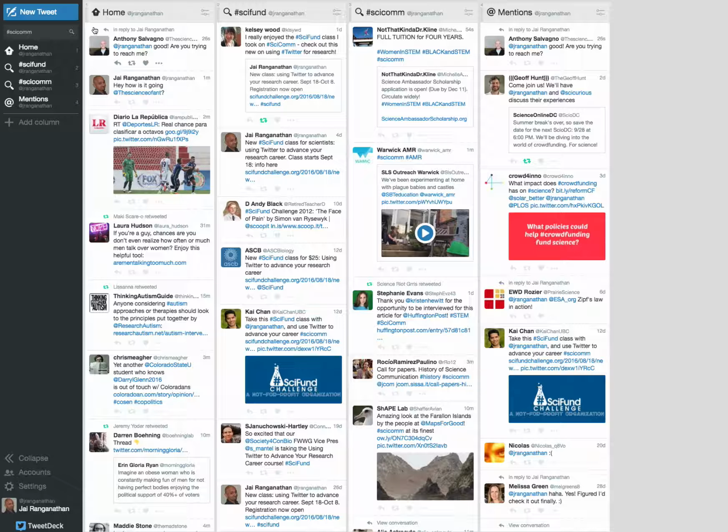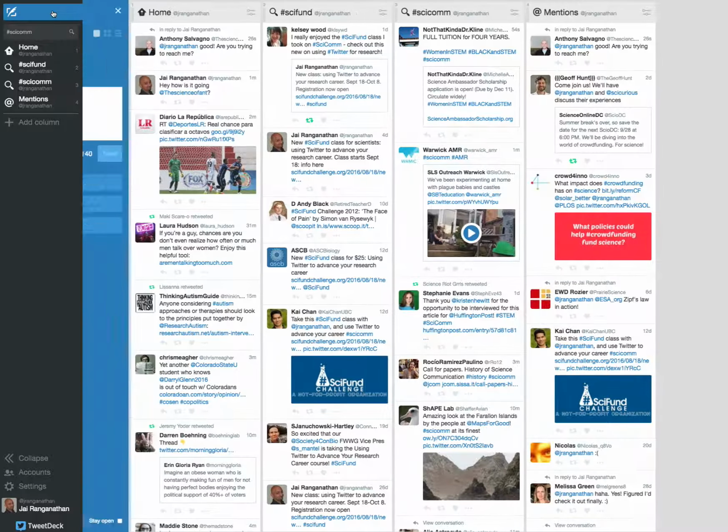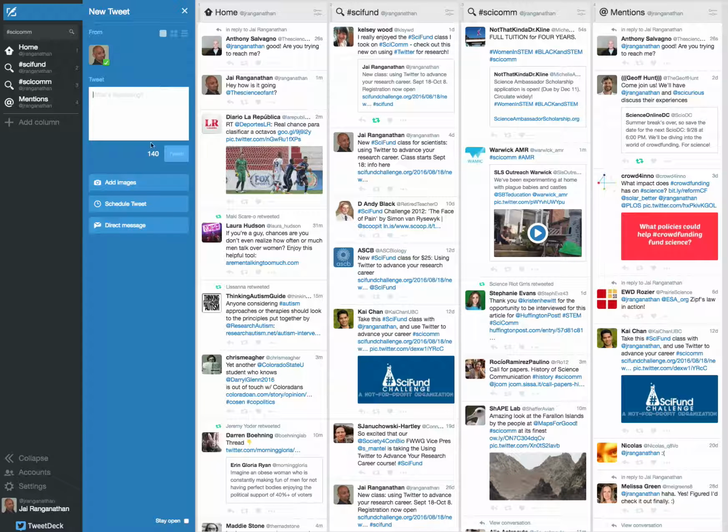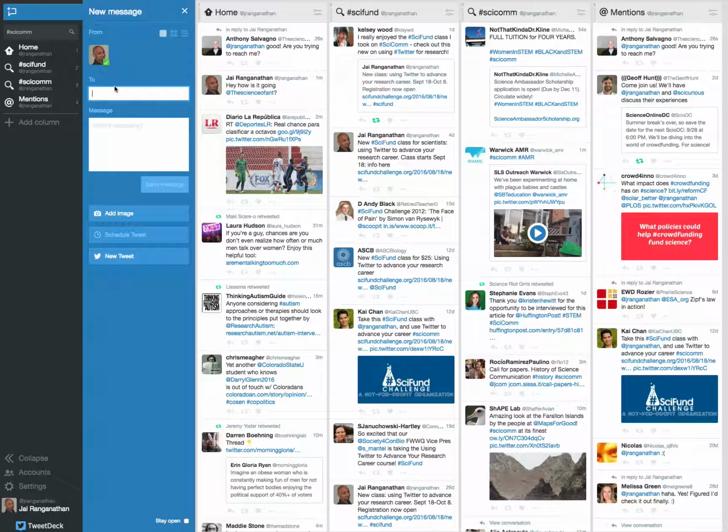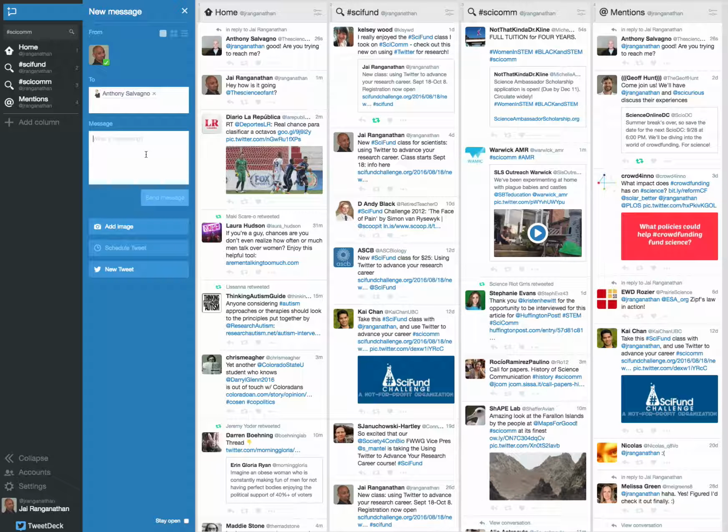The first way is, in the upper left, you hit new tweet. And you'll notice at the bottom of this, the last thing in the column, is direct message. So I'm going to hit that. So I'm going to send another message to Anthony Salvagno again. He follows me, so that's why I can send that message. So I'm going to say, hey, how's it going? That's spelled badly, but that's fine. And I'm going to send that message.